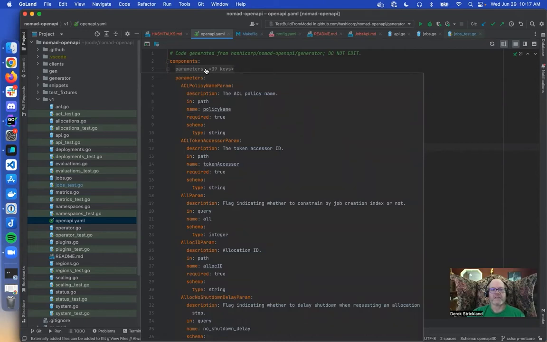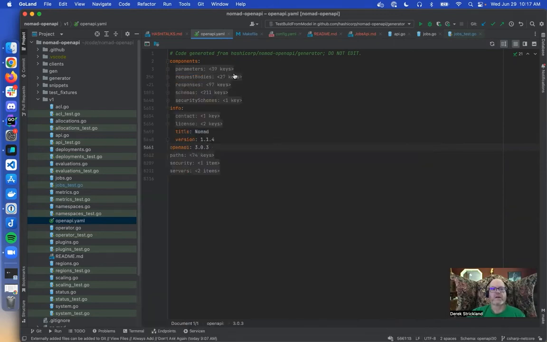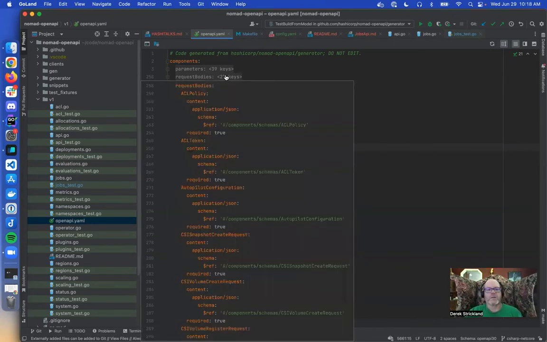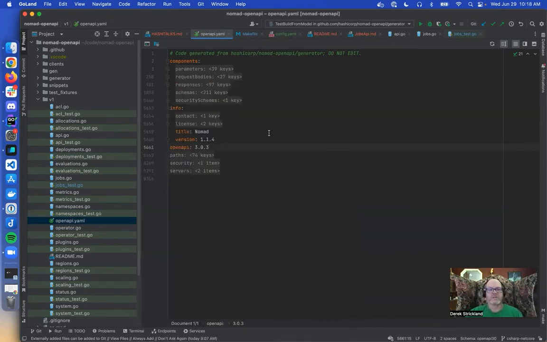In this case, there's a parameters dictionary entry that defines all the possible parameters and whether they exist in the query string or a path or a header. And you know what their name is, whether they're required, and what their schema type is, and all that. That same sort of structure flows through all of these different areas of the specification document.